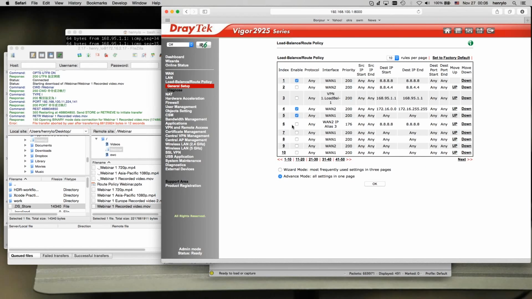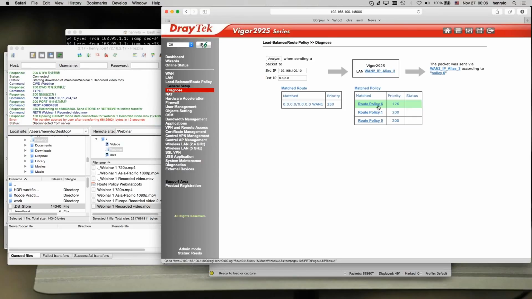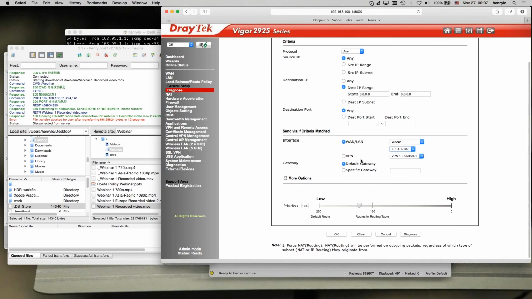So let me enable this rule again and do a diagnose again. So analyze. This time we use index 6 because it has a much higher priority, 176. And I'll send to WAN IP address 3 according to policy 6. If you click number 6 here, you can see I'm using WAN IP alias number 3. So this is the diagnose tool we have.